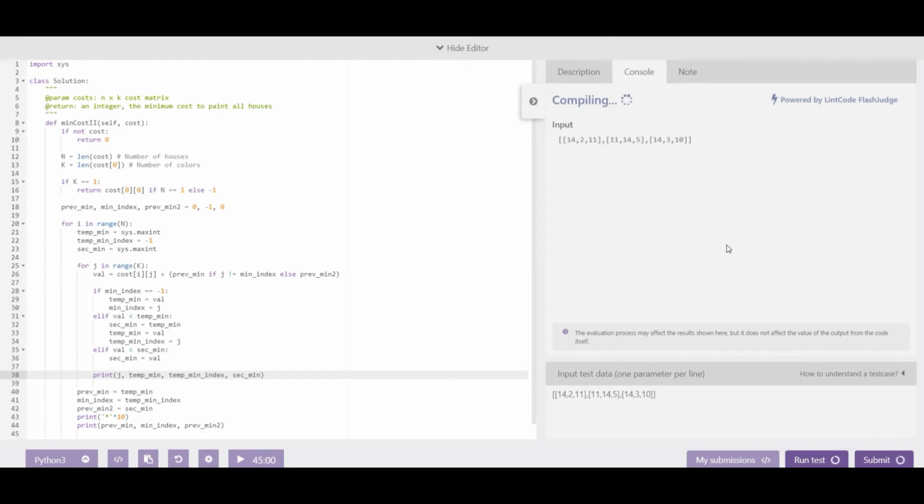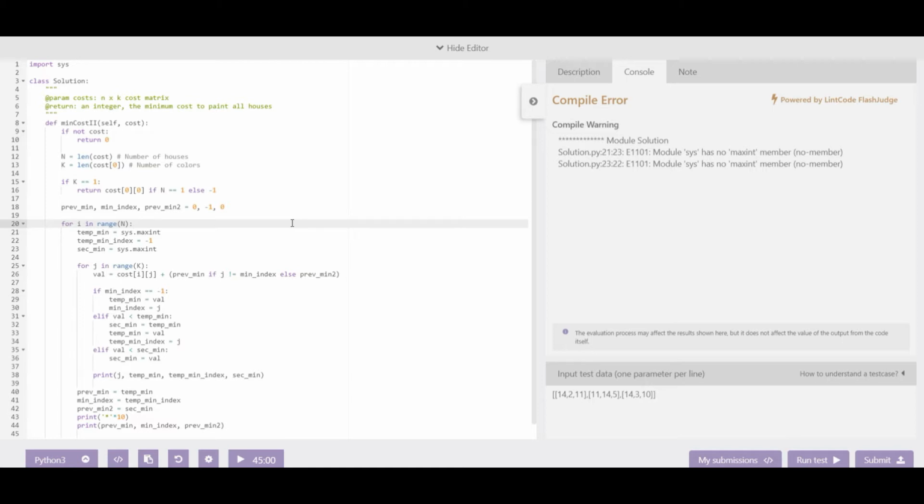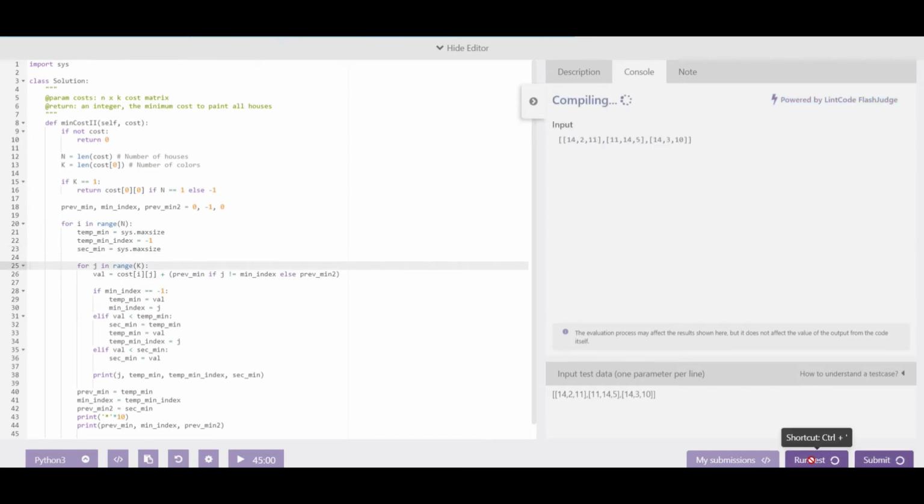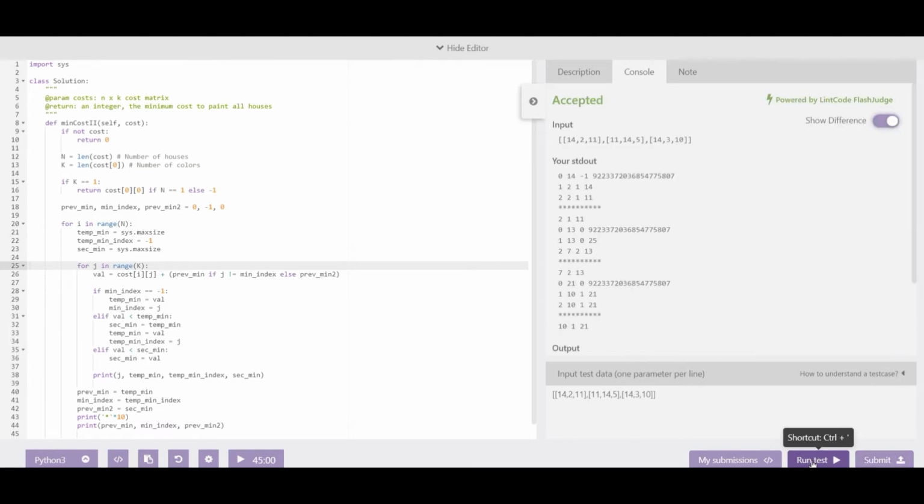Okay, so it's running. Input is the same. Input has no value. I think it's supposed to be max size. Not sure. Let's just try this out. You could also use float markup to get this, but let's try this out. It's taking a little bit of time, but eventually it runs, so that's fine.